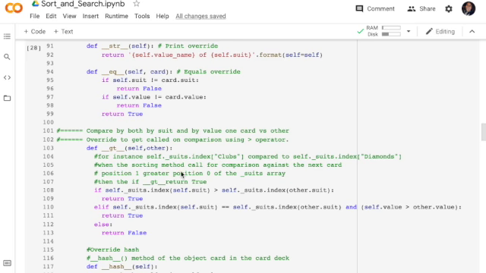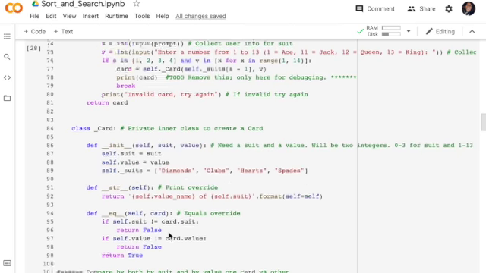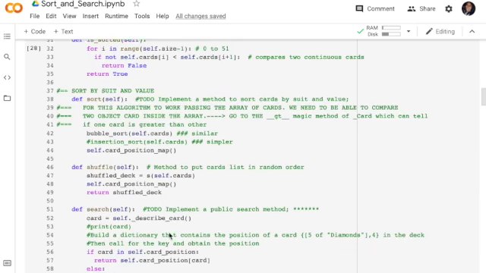For example, if we are comparing a club card to a diamond card, then club is going to be greater, so this method is going to return true. And if the two cards have the same suit, then we are going to compare values. If the value of the first card is greater than the other, then we are going to return true. Otherwise, we'll return false.